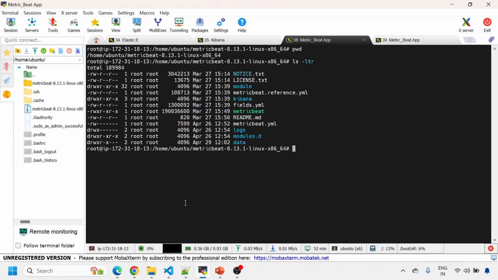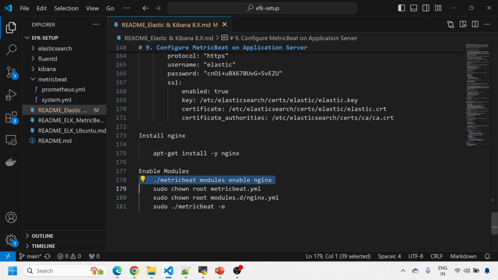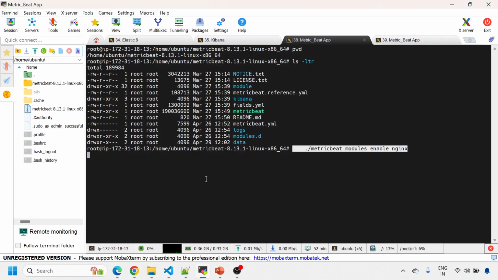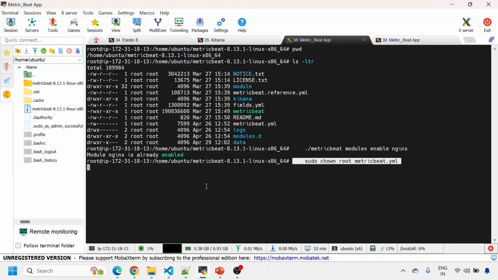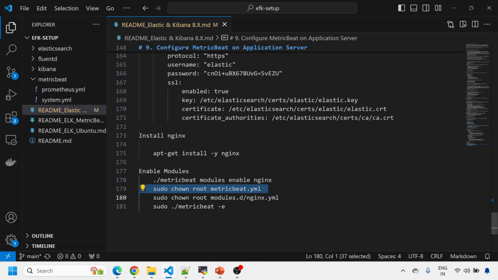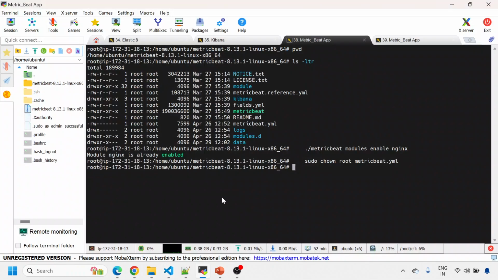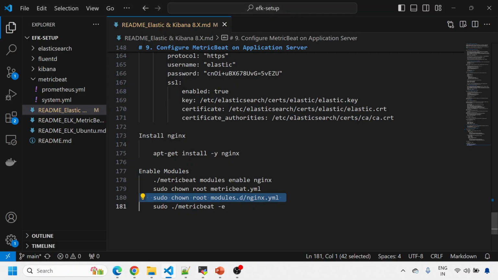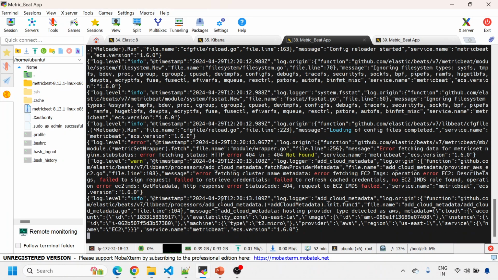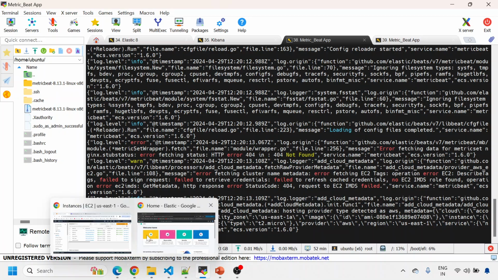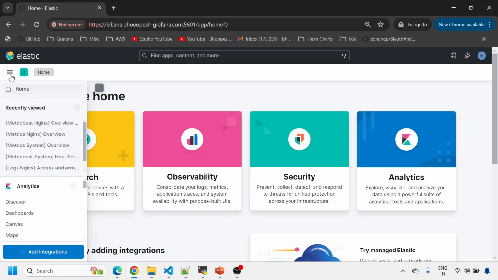Okay, good. So if you really want to enable any module, you can enable it like this, or you can simply make the ownership root, make the ownership of root this also. By default, it will collect your system metrics, and then you can run Metricbeat like this. Now this will fetch all the relevant details. Now you can check all the metrics should ideally come to your Kibana.